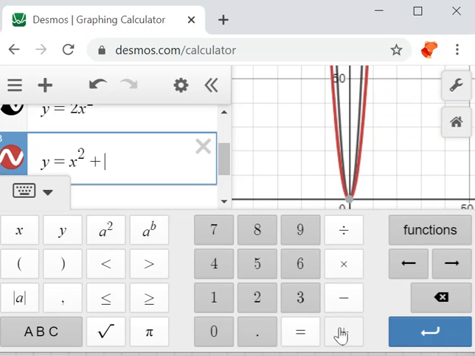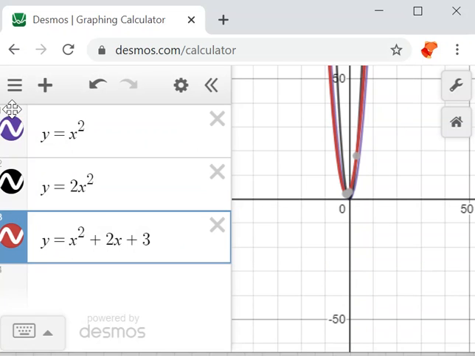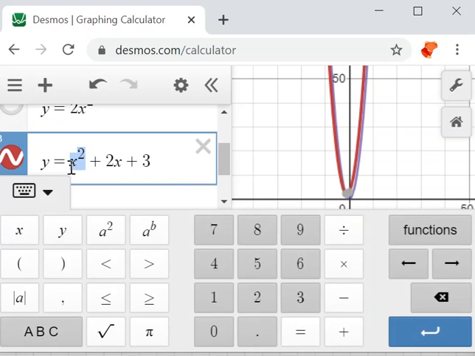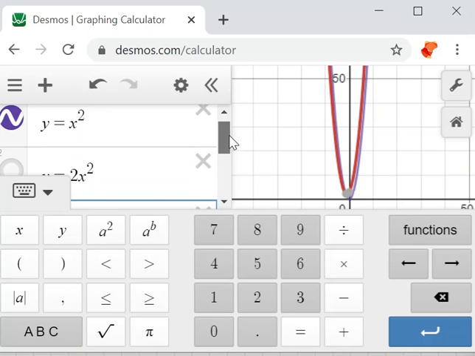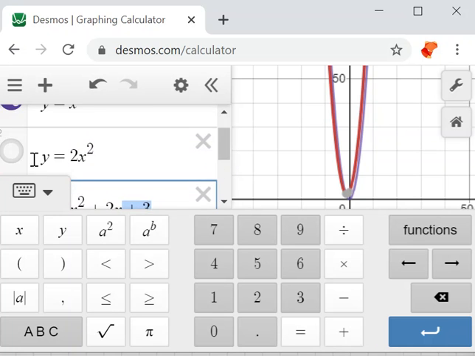What do we have? Plus 2x. And then we had plus 3. Okay, so you can see here that it actually moved. Let me turn off the black one. There we go. So it started with purple, right? We have the 2x squared, but then we added plus 2x, and we added plus 3, and that is how the parabola changes.